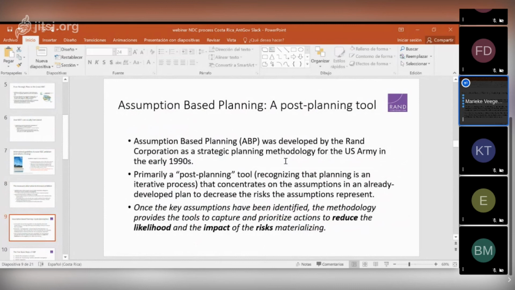So what the tool does is that it involves different steps to identify these key assumptions on which the plan is based, and then provides a tool to capture and prioritize the actions that are needed to reduce the likelihood and the impact of the risks.